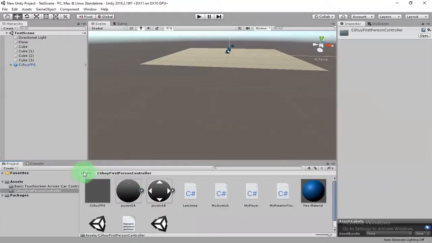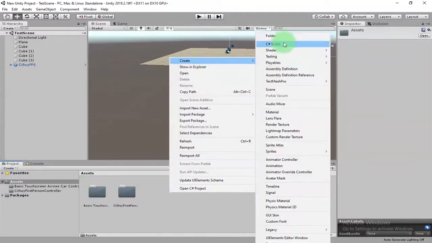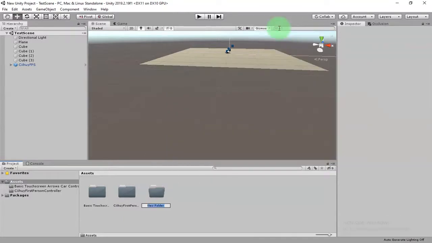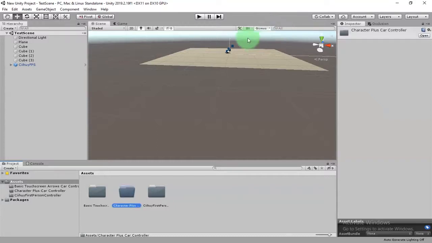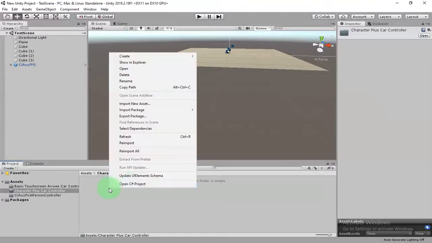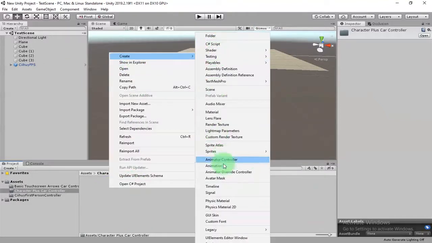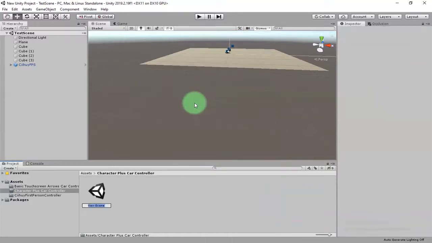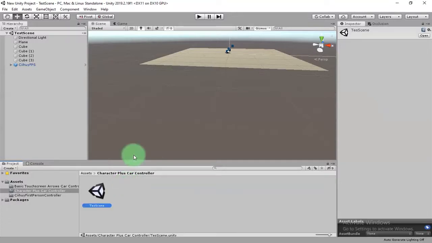Okay, let's get started by creating a new folder. I will call the folder character plus car controller, and let's create a new scene here. I call it test scene, and let's open it.